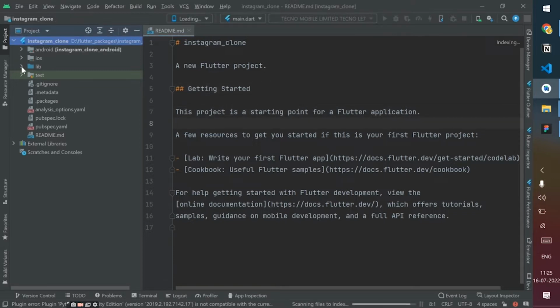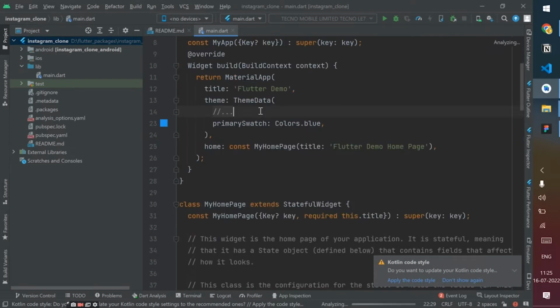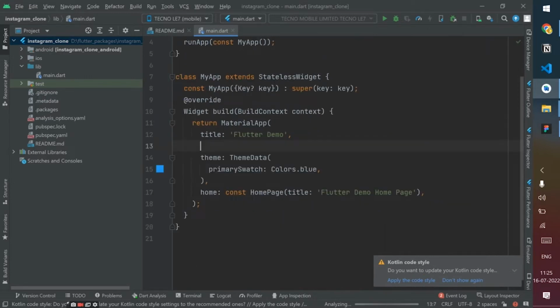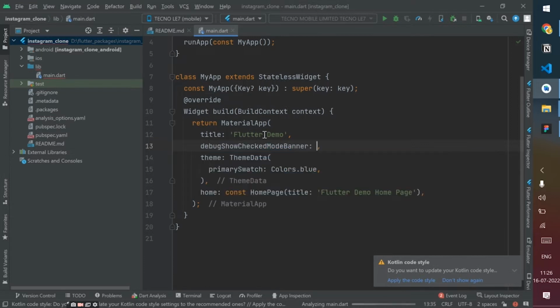basically I can switch back to the project folder, and here inside the lib we have our main.dart file. Now let's just remove all of the boilerplate code that we are having. Now let's set debug show checked mode banner as false, so that the top right banner that appears should not appear, because we don't like that. Perfect.